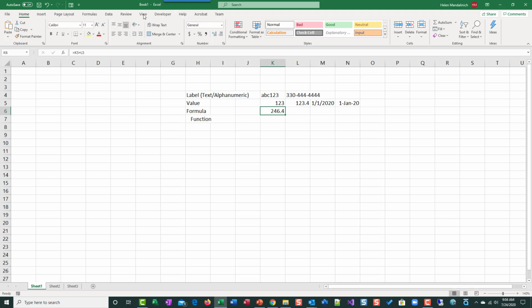That cell may look like 246.4 is in it, but if we look up here at the formula bar, we can really see what resides in that cell. Not this answer that's reflected, but rather the formula. If I come back here and I change that, see, the formula doesn't change. What results does.